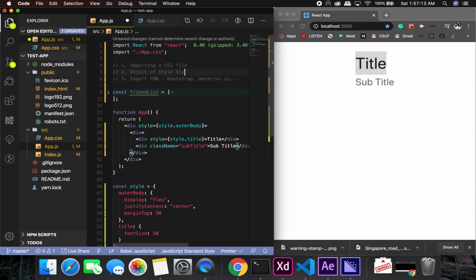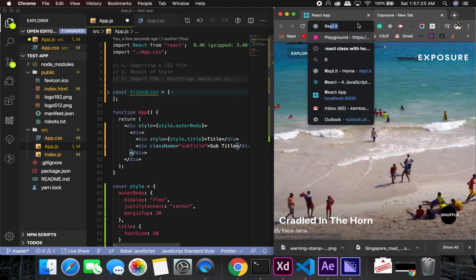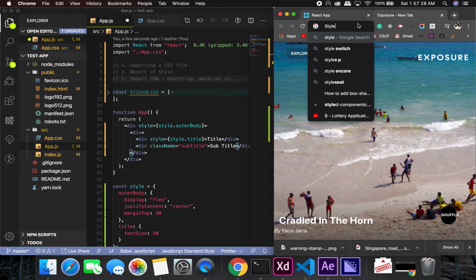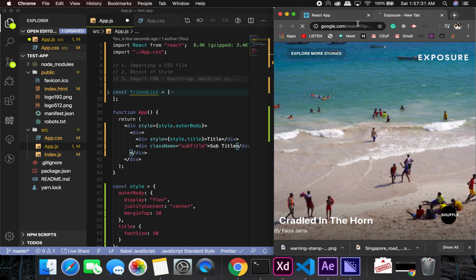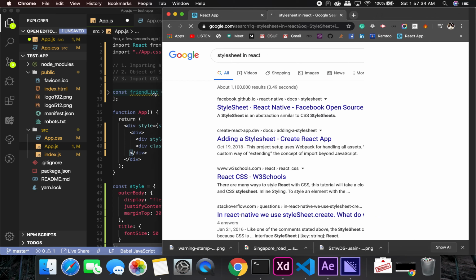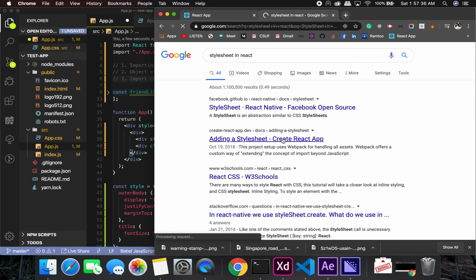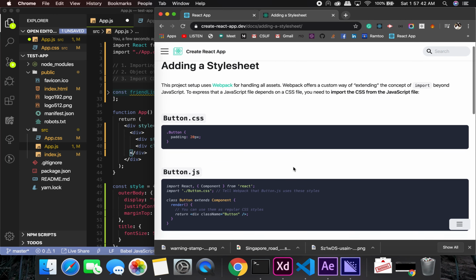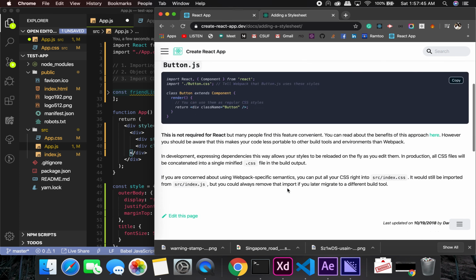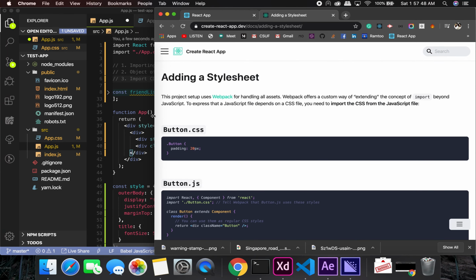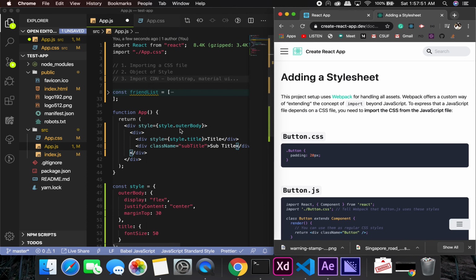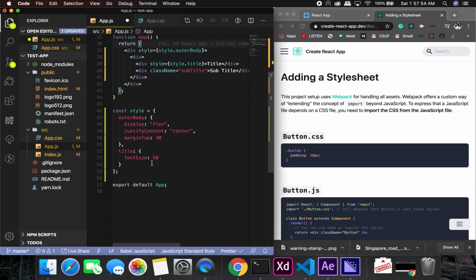There, you can even use style sheets. I guess it's from React, and maybe it's from React, but we can take a look. React style sheet. Okay. Adding a style sheet. Okay, I'll let you know about this sometime else, but yeah, I'm pretty sure you can use style sheet.